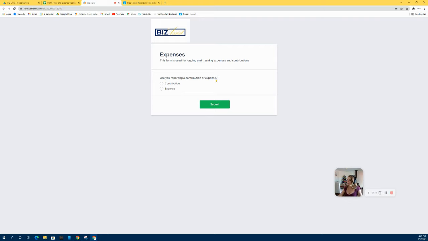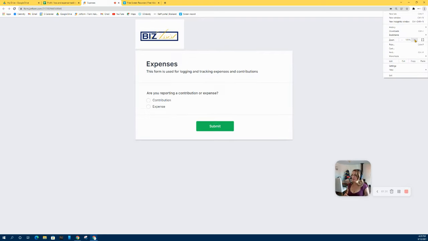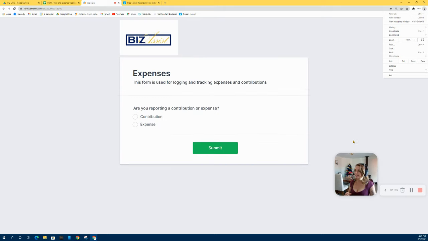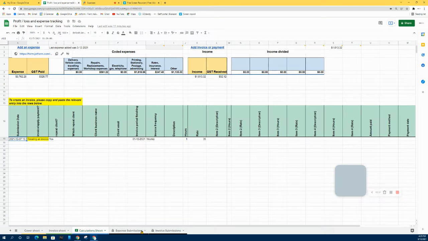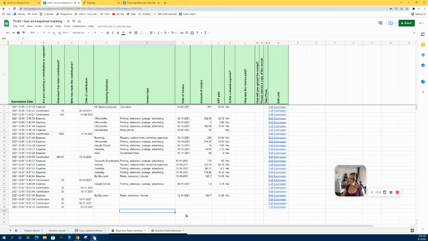So: are you reporting a contribution or expense? If I clicked on contribution, it would give me the opportunity to input who has contributed, how much they've contributed, and on what date, so I can reconcile that with the bank feeds. Down here, when you press expense, it will give you the chance to input the name of the business that has invoiced you, the amount of the invoice, the GST paid, etc. On submission, it all goes through into this sheet right here.